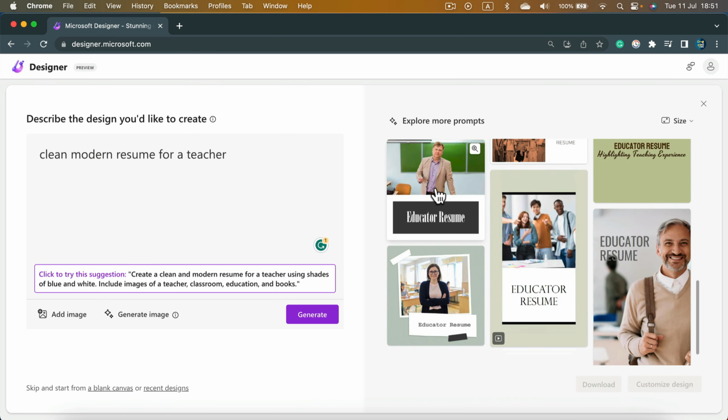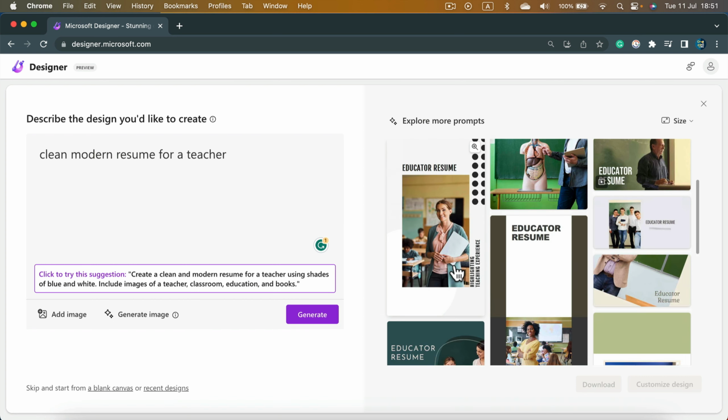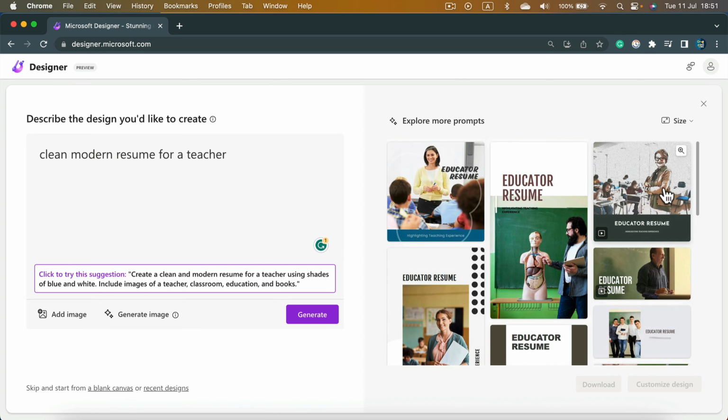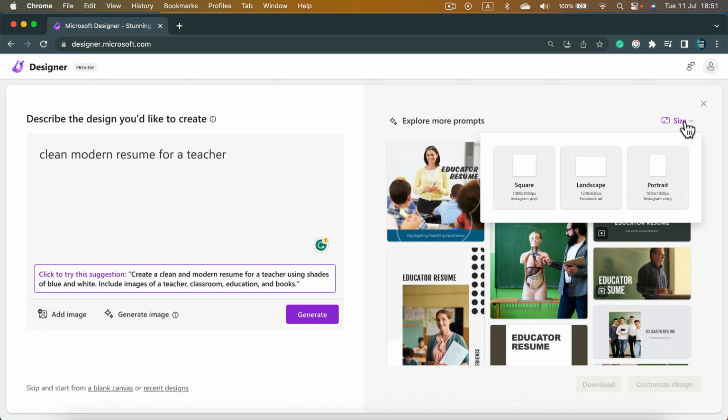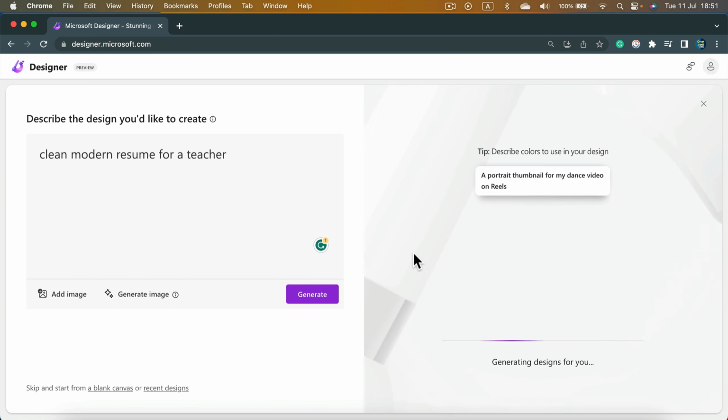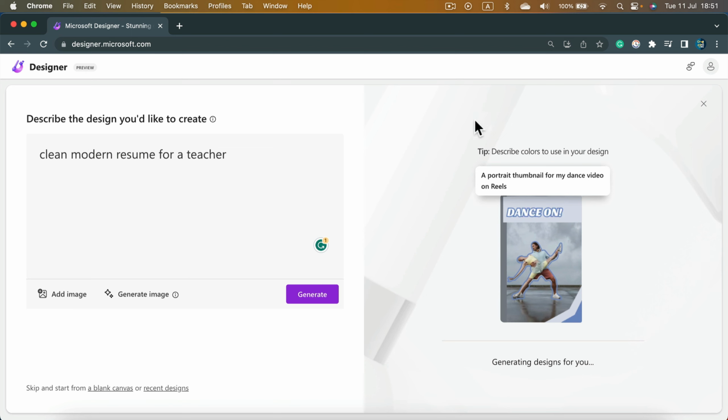As you can see, it's more like some kind of cover. This is animated, I'm guessing a social media post. All right, so more like a social media format here. We can adjust the size. We can decide, we got square, landscape, or portrait. I will stick with the portrait. And again, the process is starting right now.